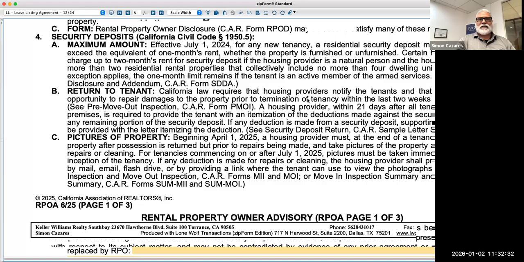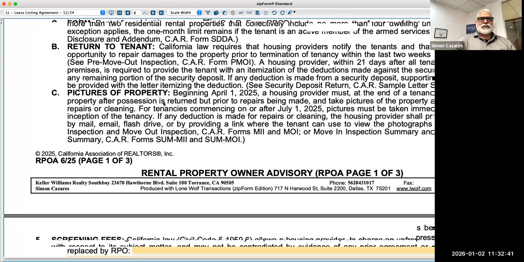California law requires that the housing provider notify the tenant, giving them an opportunity to repair damages to the property prior to termination of the tenancy. Pictures of properties: beginning April of last year, housing providers must, at the end of a tenancy, take pictures of the property after possession and return, but prior to repairs being made, and take pictures of the property after completion. So now, as part of the due diligence process, you have to take before and after pictures as well.